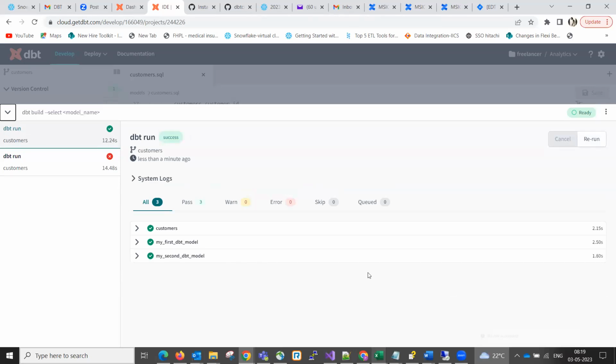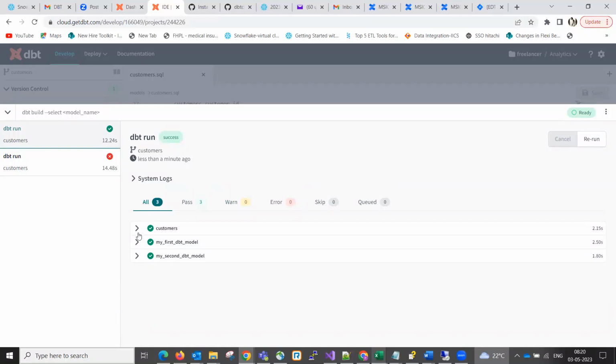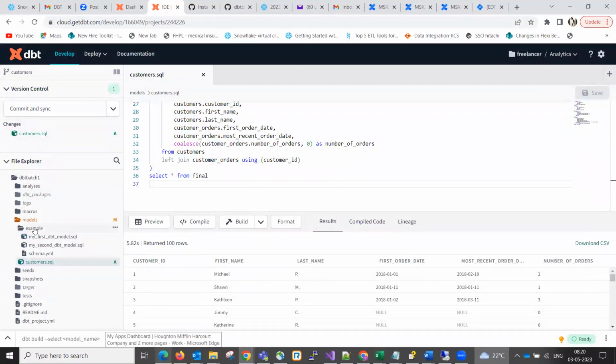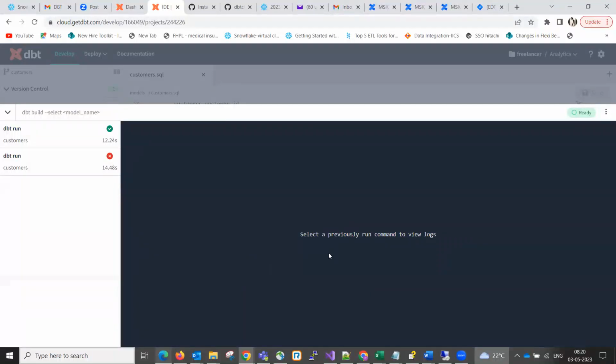Yeah, so I was not talking about it actually. So I just removed the semicolon from there. Okay. So if you see, our customers model is now successful. Along with our customers model, there were two other example models in the example folder here. You can just ignore them. Along with those models, we can see our customers model has also finished now.